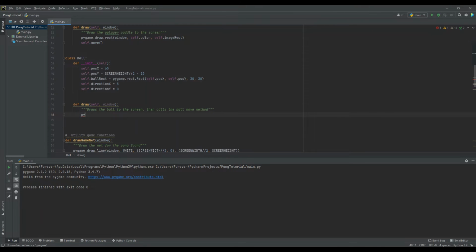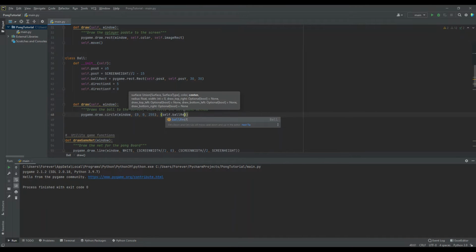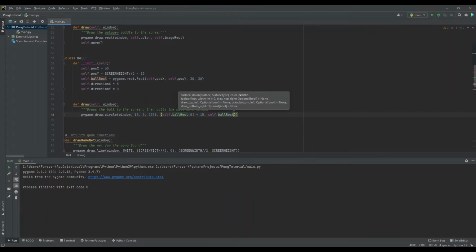So pygame.draw.circle, because the ball is a circle, and we're going to draw it to the window. Sorry about that. So pygame.draw.circle, we're going to draw it to the window. The color of the ball is going to be 255. Then we're going to have self.ball_rect x position 0 plus 15, self.ball_rect y position 1 plus 15, and 20.